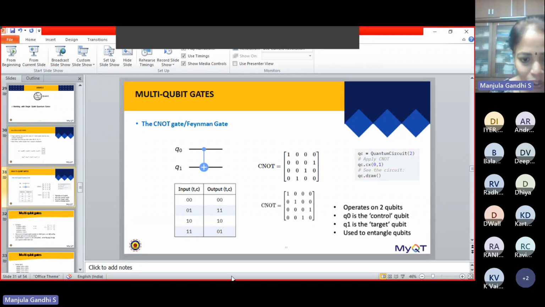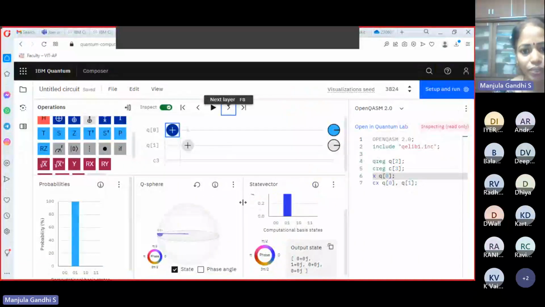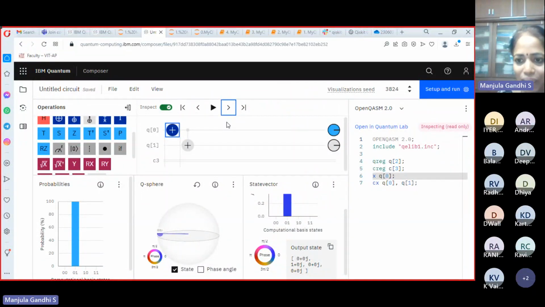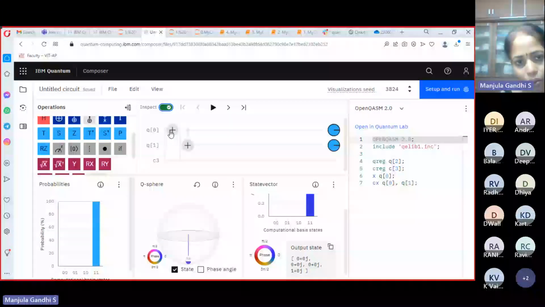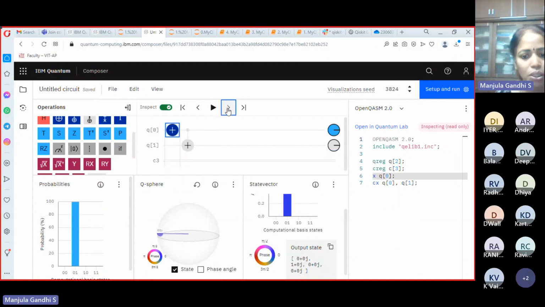Okay, so this was the one which I was actually showing there. So coming back to this portion. Let me inspect once again. I've taken the third case here, 1, 0. So initially we are in, this is 1, this is 0. Remember, Qiskit takes the reverse direction. So this is 1, this is 0. So we are in 1, 0 here.